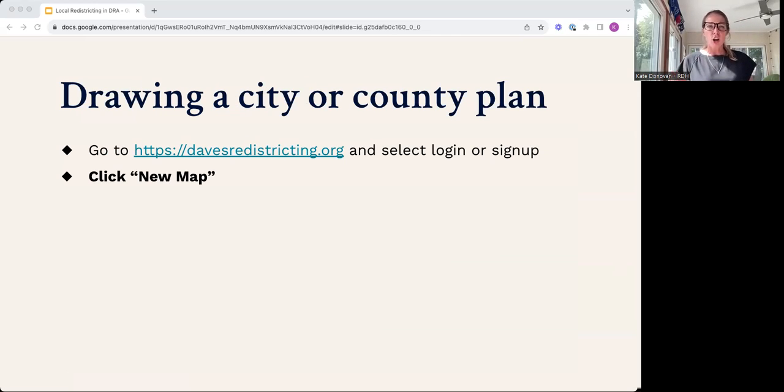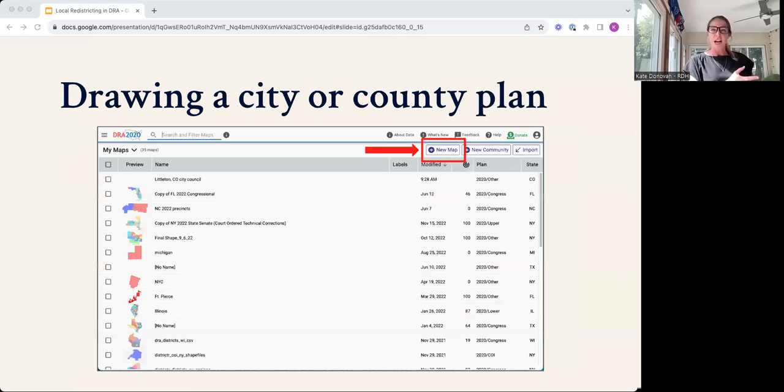So once you're logged into DRA, you'll be at the home page, and you're going to want to click New Map to create a new map. You can find this button in the top right-hand corner of your screen. Your screen won't look exactly like this because it's showing all of my maps. So when you're logged in, you'll see all of your maps, okay? But you'll see all the same features along the top border there, including the New Map button.